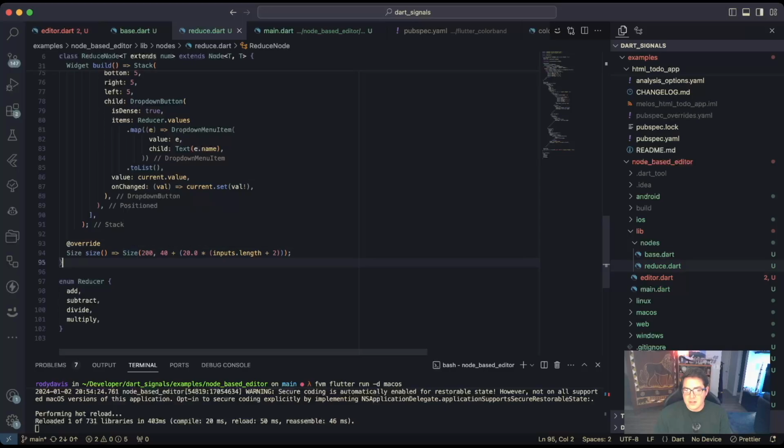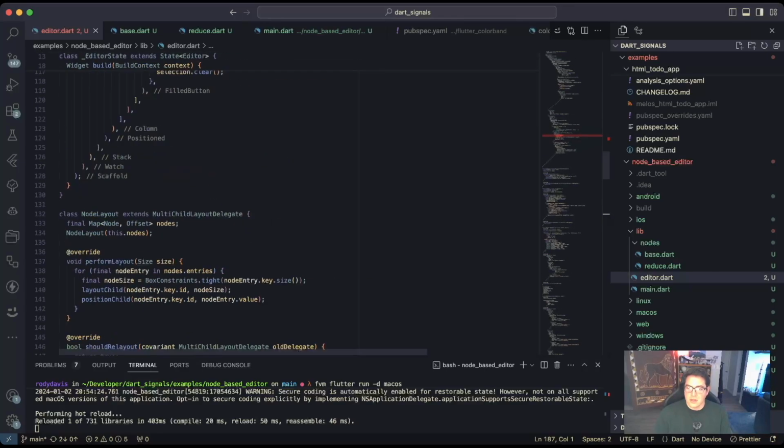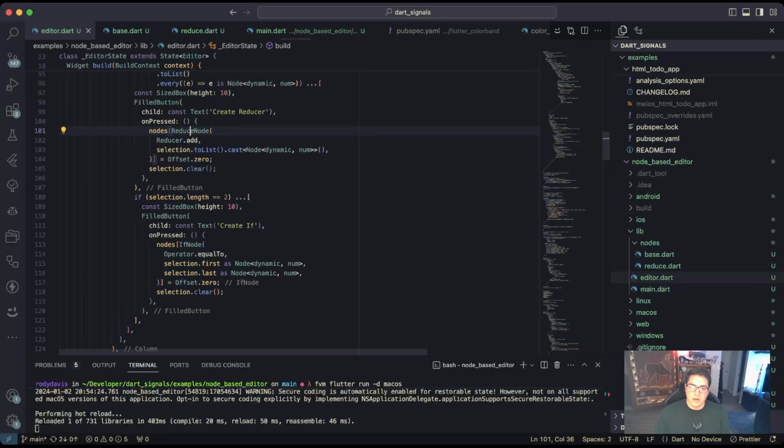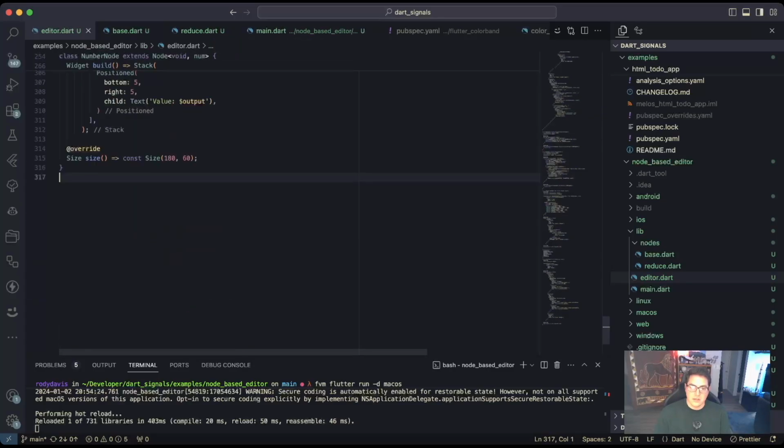We have a size variable that is dynamic because of the node's length, and that means that as we add more nodes, the height of the node will get higher, and that's because the multi-child delegate is expecting that. We can go in and import it there. Oh, we have two more.